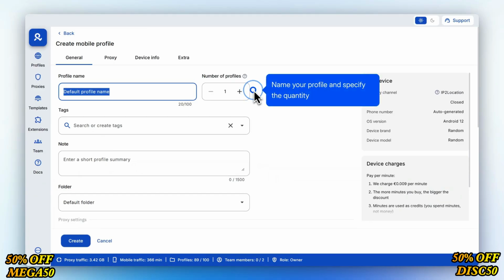First, choose how many cloud phones you need and give them clear names. You can bulk create multiple isolated profiles at once. All cloud phones can use the same settings, but each one is created as a completely unique Android device, so accounts remain fully separated.